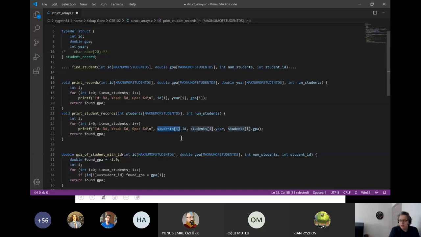It's a structure type. How do I get access to the ingredients, the components, of the structure type? Use a point, a dot. The dot operator will give me access to it: which component, in this case ID, in this case year, and in this case GPA, right?